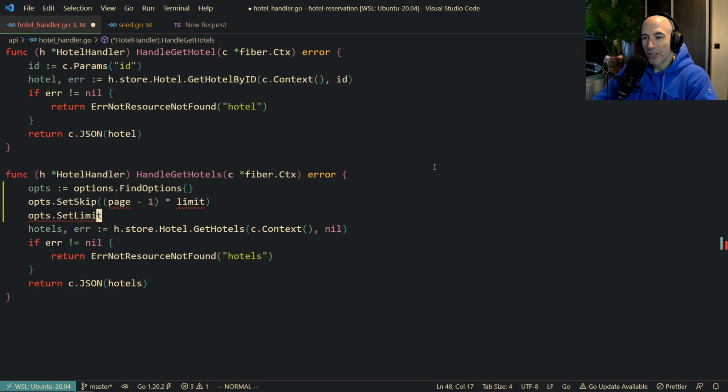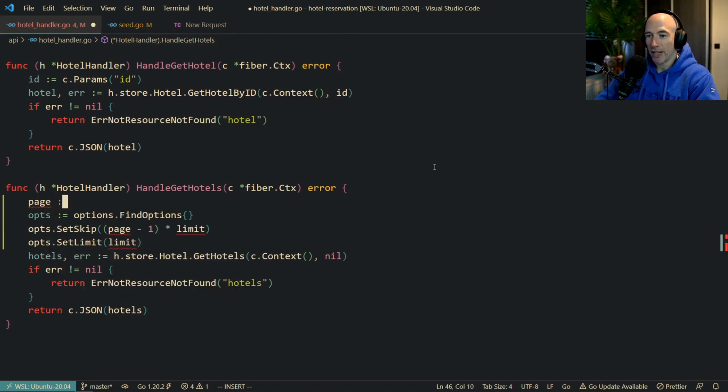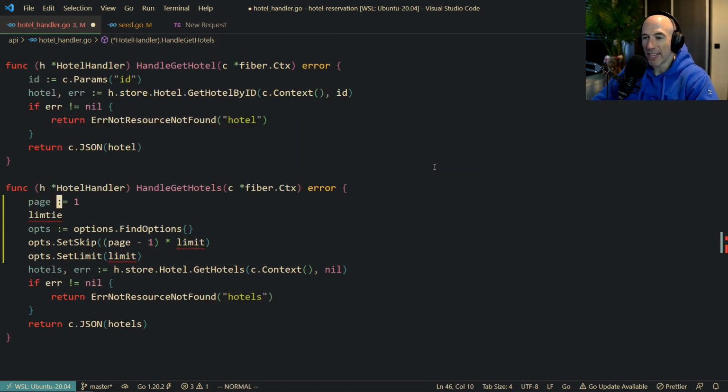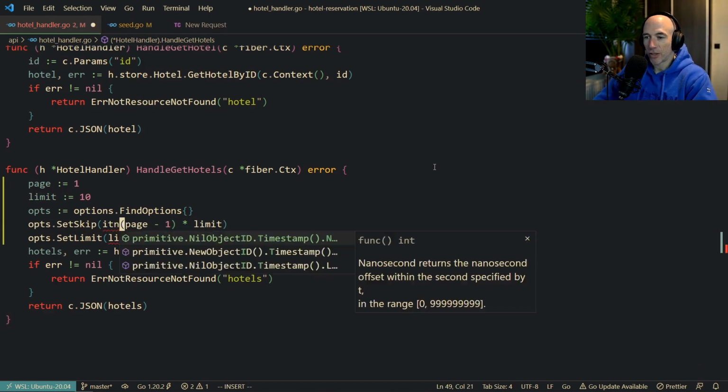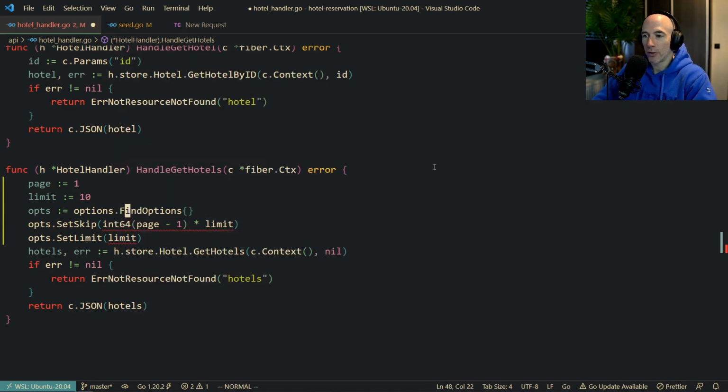Limit. And we're going to say set limit is going to be the limit, right? Of course, we don't have a limit, so we're going to say page is going to be 1, and the limit, that should be int64s, by the way. The limit is going to be 10 for now. Let's cast this to an int64 because that's what it wants. We're going to fix that later on, no worries.